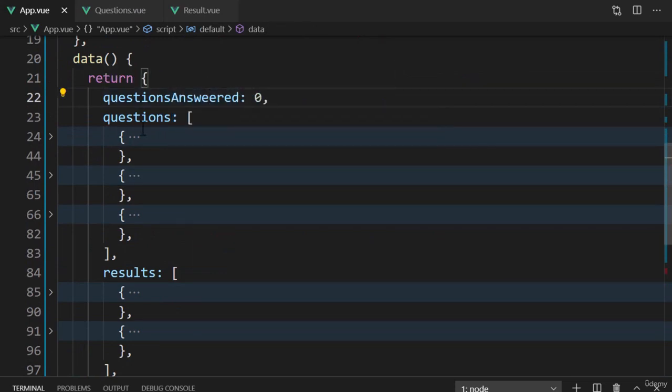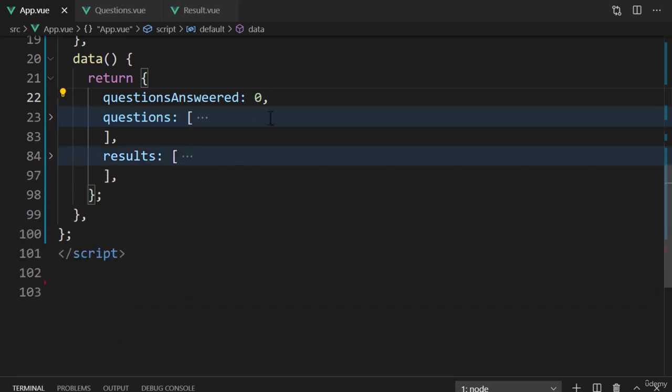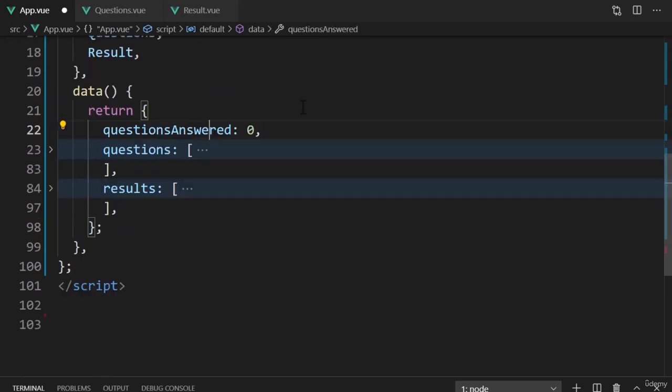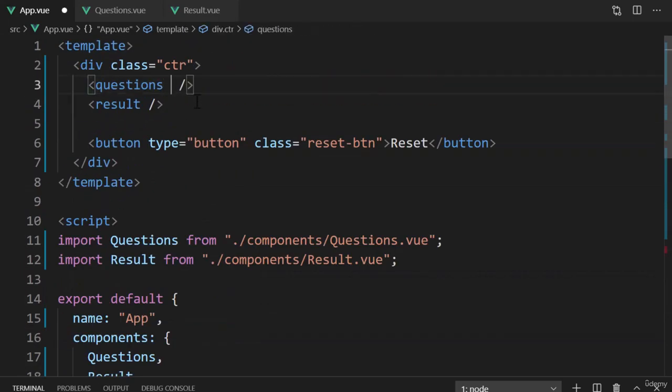We'll assume the user hasn't answered any questions. Inside the template block, we're going to apply the if directive to the questions component. The condition we'll check will be the following: questions answered less than questions.length. We're saying that if the number of questions answered is less than the number of questions available, then show the questions component. Otherwise, show the results.